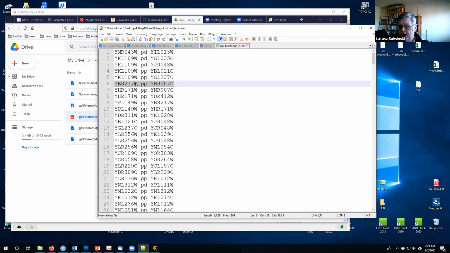Here we've got the protein with this identifier binding to a protein with that identifier. So this is essentially a list of pairs of either two proteins, or a protein and a gene, that interact. So that's what is in our file.